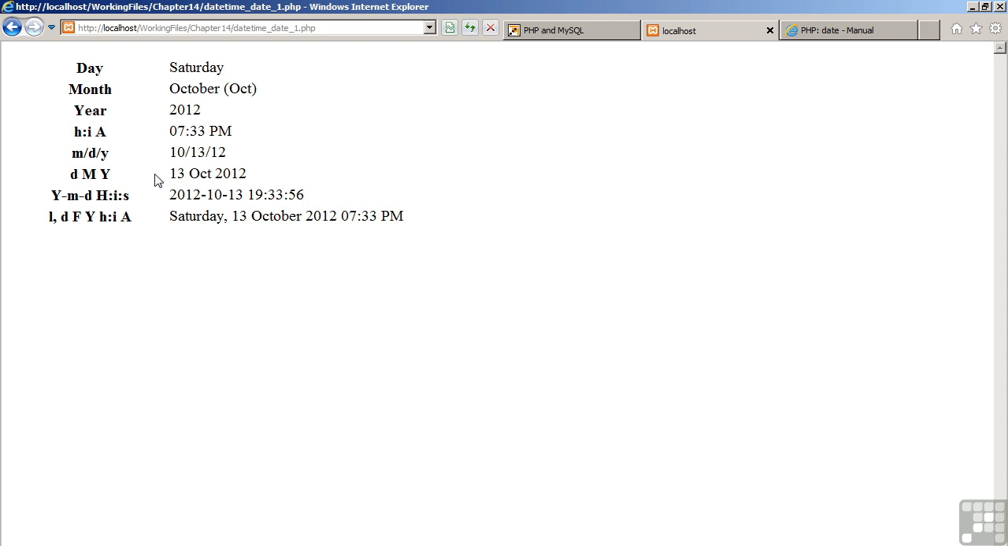Here we see month/day/year. This one is day, short name for the month, 4-digit year. This one is year, month, day, hours, minutes, seconds, with the year being 4-digit and the hours being in 24-hour format. And finally, a full specification, full day, full month, and time with AM or PM.